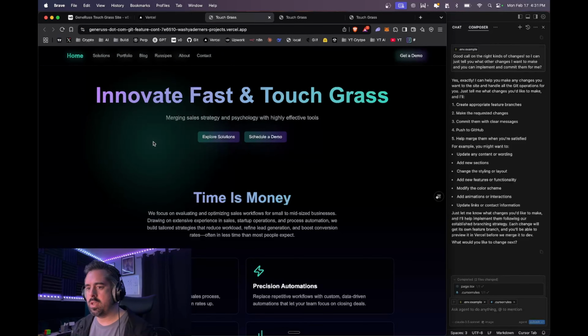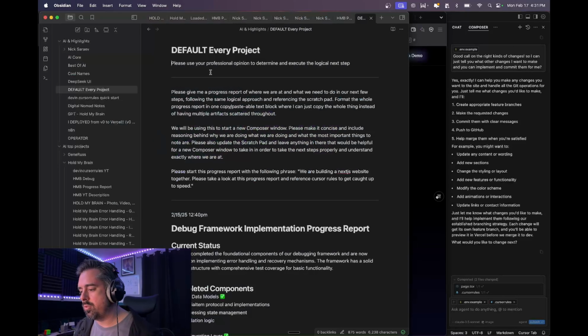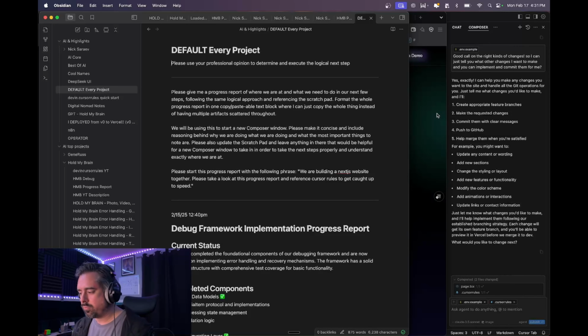So it had me commit, and then we created a branch per Vercel's recommendation to do a feature branch. Double checked that with Cursor to make sure that was the right move. And then just went back to the trusty old, please use your professional opinion to determine and execute the next logical step. And that brought us here.